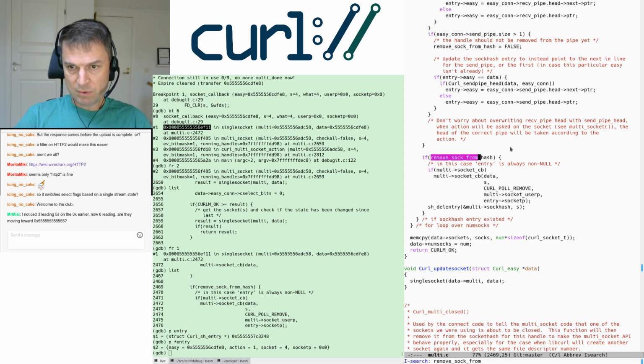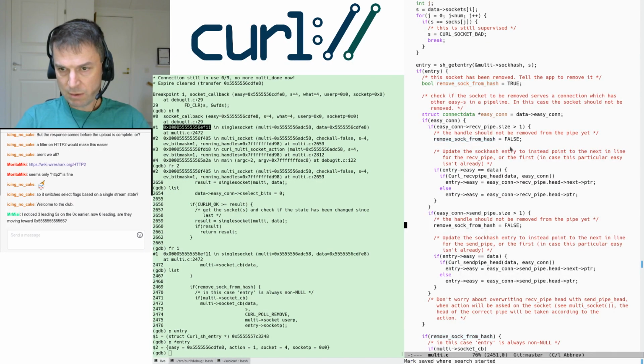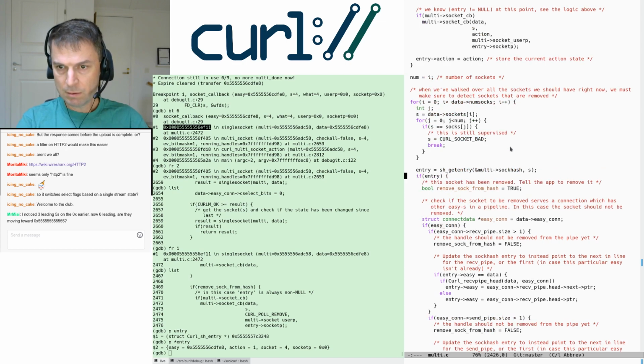Remove sock from hash. I think that is a bug somehow. This socket has been removed. Tell the app to remove it. But it's only removed from this particular handle, which is this particular transfer.